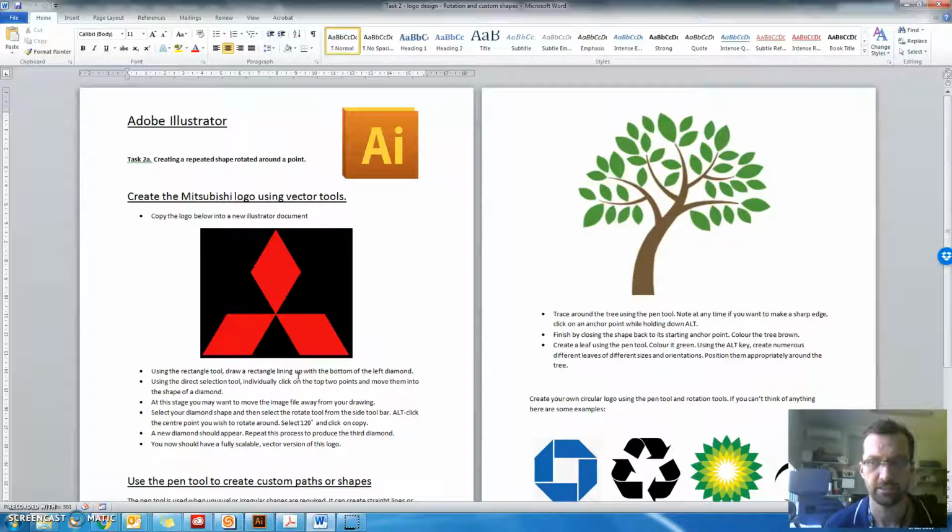Okay guys, our next task, task 2, which should be available on Simon, is that we're going to start making some logos. Illustrator's really good at logos. JPEG files are not scalable, so if you zoom in, you'll find there's pixelation. If you create an illustrated version of it, it will be fully scalable, which means if you zoom in, you get no pixelation.